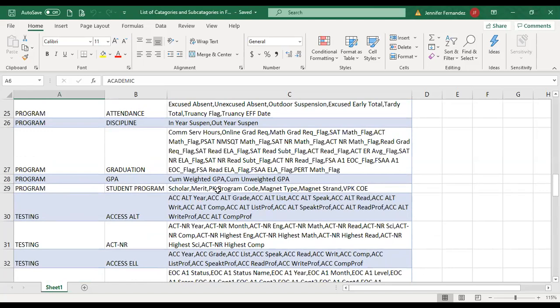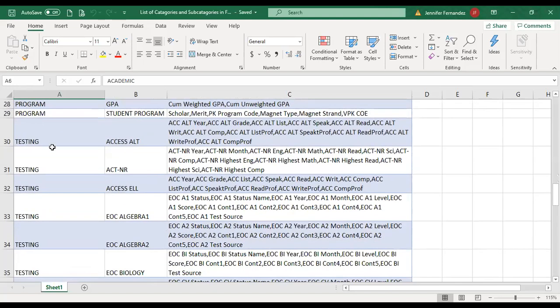So there's scholar, merit, pre-K program, code, magnet type, so on and so forth. Under testing, testing is probably the largest category here with the most subcategories. And under testing, you have all the different specific assessments that are available. So access, alternate, ACT, NR, which NR is not reportable.